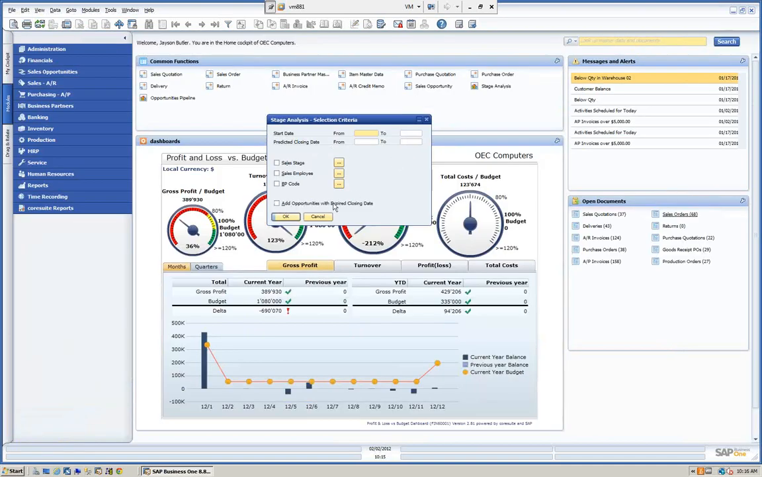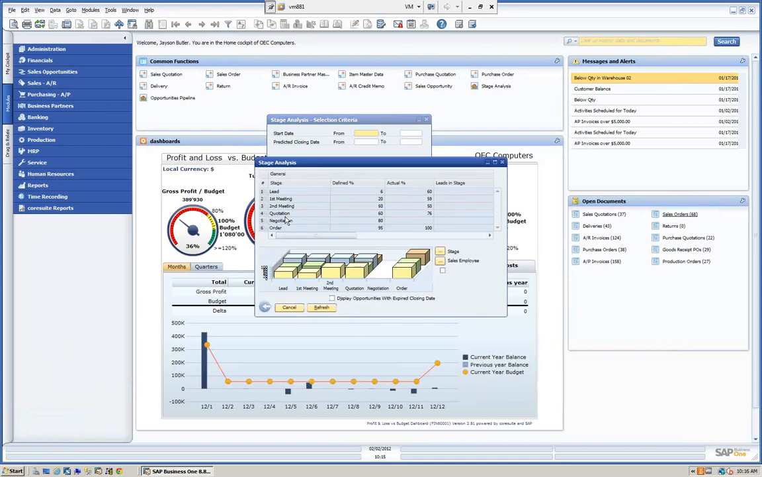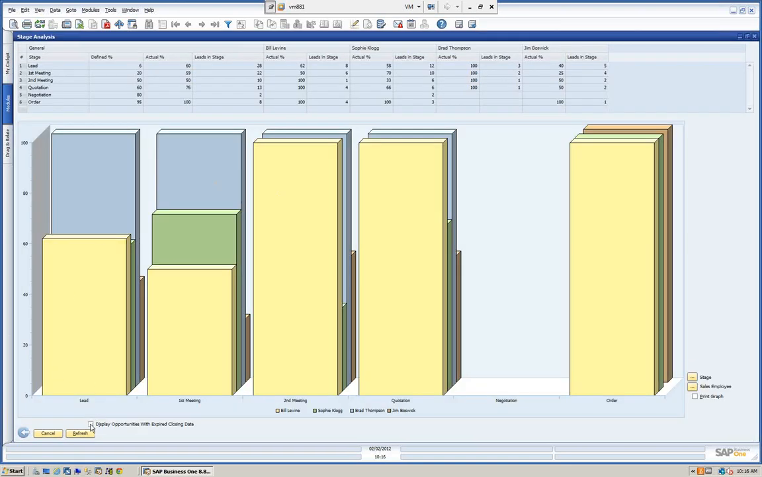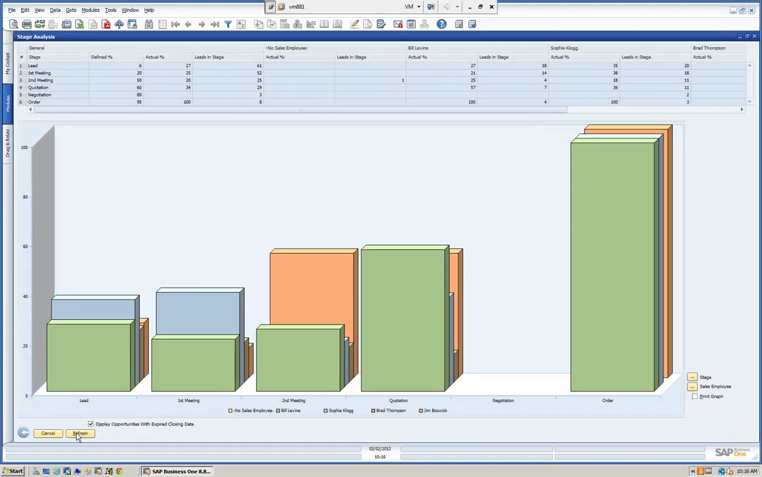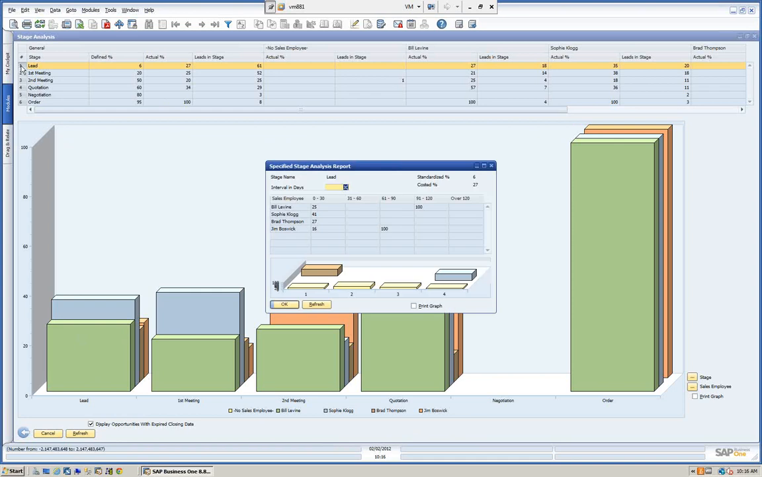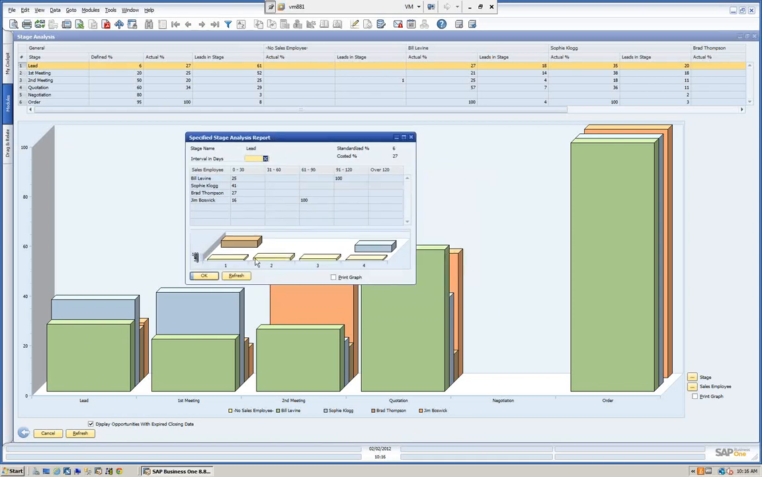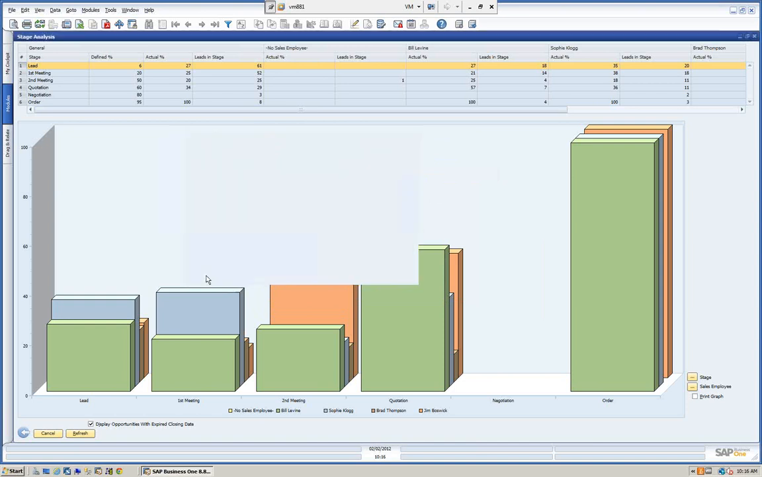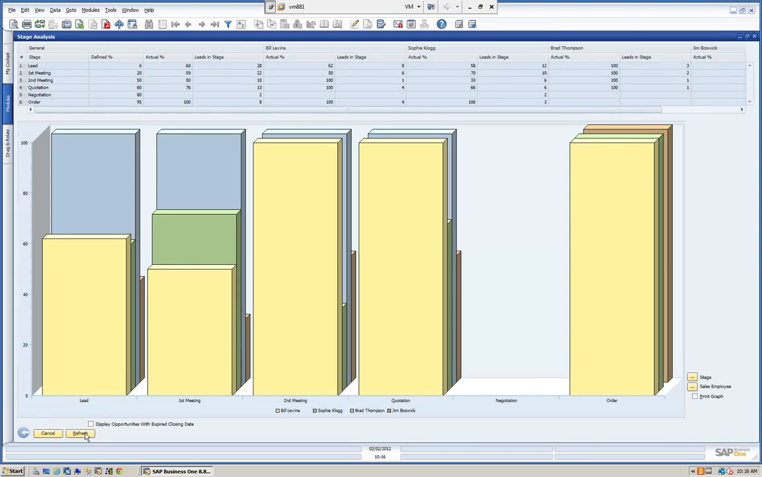And again, we can also add opportunities with an expired closing date, which you can see you can do from there, or we can even do it here. A simple refresh. So now you can see we have more information because we're looking at the expired. And again, we can also do the dates functionality. So if we want to look, and if we double click on the line, we can see the detail from that stage. Let's just turn this off, refresh. So now we're looking at all the stages and all the employees.